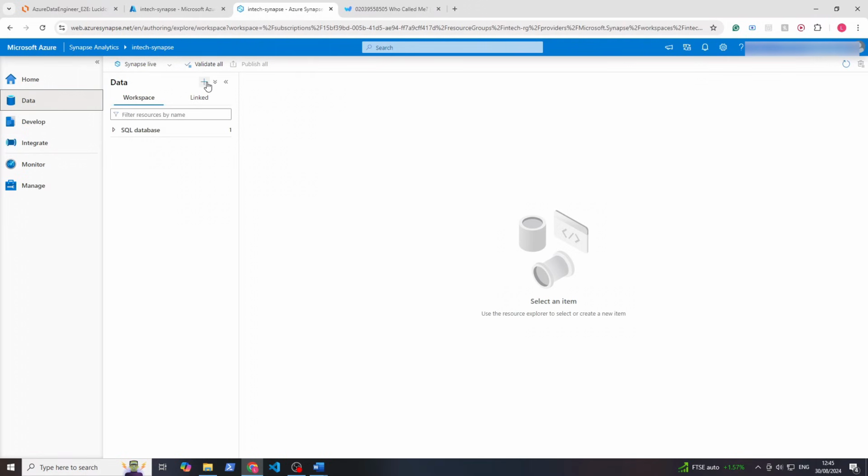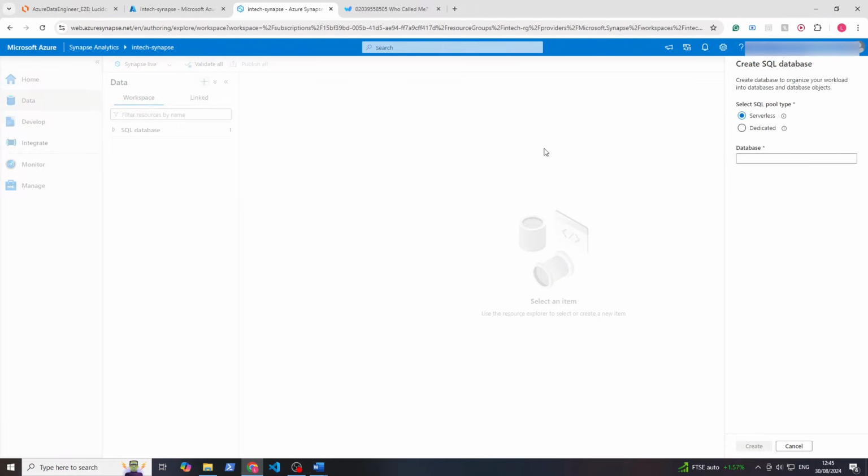So within data, you want to click plus and you want to make a SQL database. Now here you can see it says select SQL pool type. This is just a pooling of resources. You can either do a serverless, so let Azure manage it relative to your workload, or you can click dedicated, in which you make your own managed pool. The difference here is obviously dedicated is probably going to be more expensive, but its use case is if you have a lot of data, it's probably better to use dedicated, as serverless is only compute, dedicated is compute and storage.